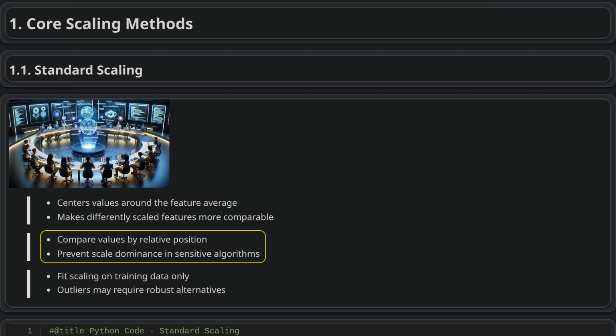Standard scaling puts values on a common scale so they can be compared more fairly. In data preprocessing, this is useful when features such as square footage and number of bedrooms have very different ranges, but both influence a prediction. Scaling helps algorithms like linear regression and support vector machines perform better, because distances and gradients are less likely to be dominated by one large-scale feature.